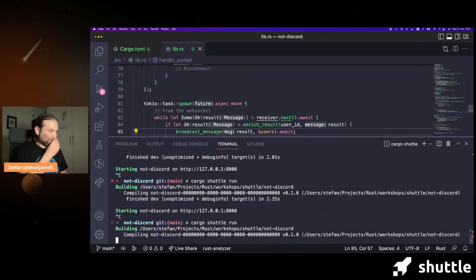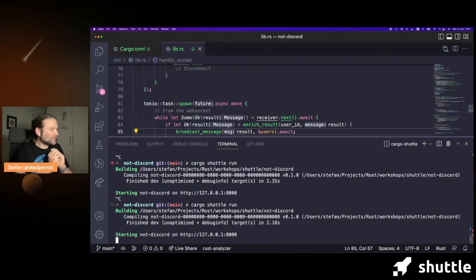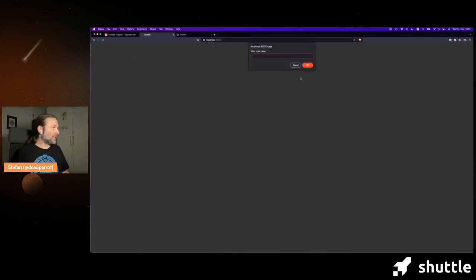Cargo shuttle run. Looking good with the time. Let's open it here again. Hello.